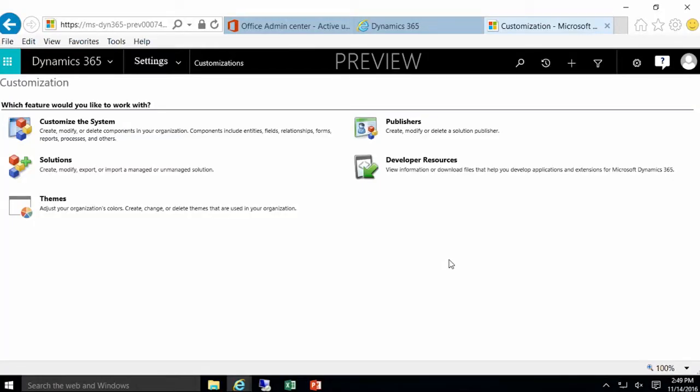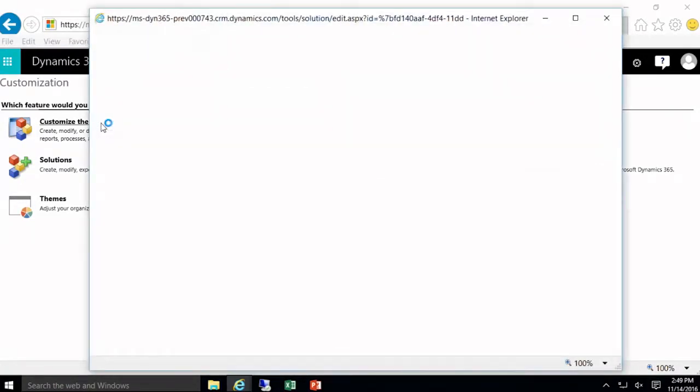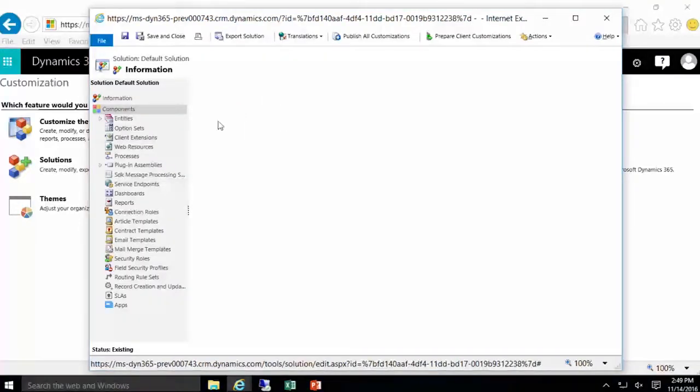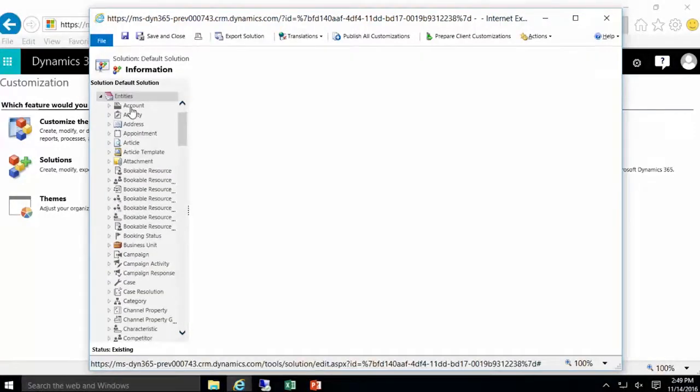So let's show you some initial setup around these business process flows. I'm going to go into settings and go into customize the system. Normally I would go into a solution and open up the existing solution based upon the entity that I'm working with. But for today's purposes, we'll expand out customizations and go into the default solution. I'm going to click on the account entity.